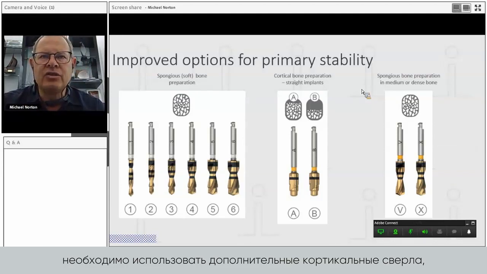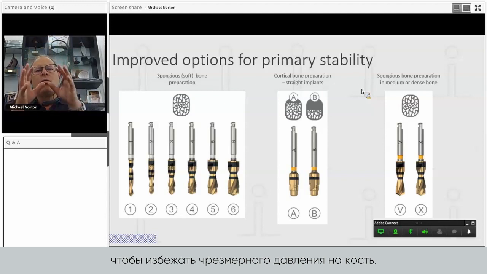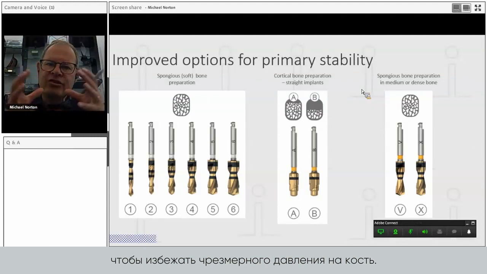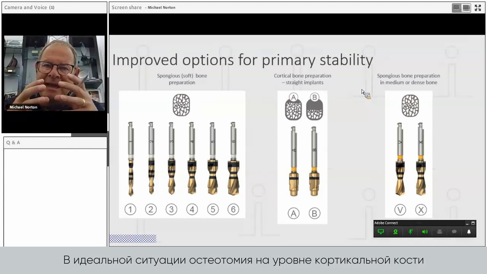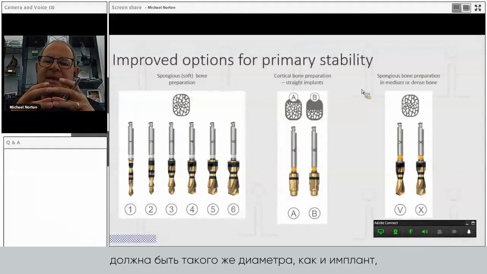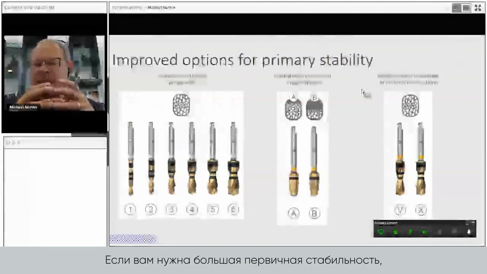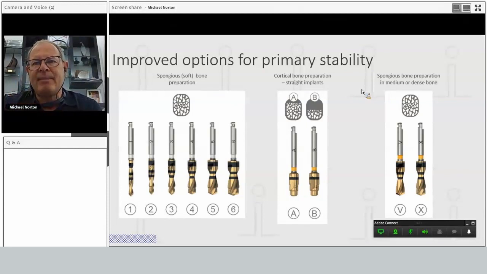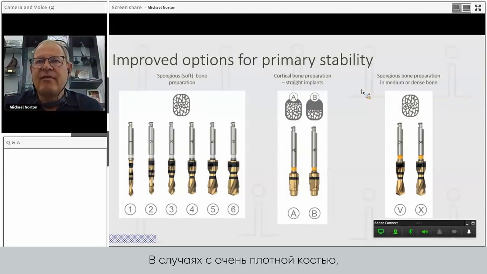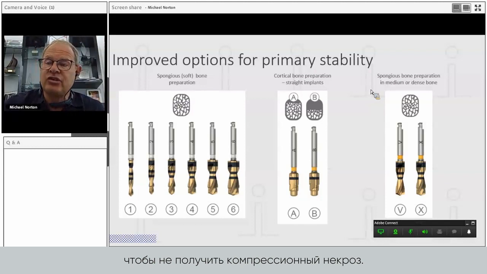At the crestal level, you still have a requirement to use the cortical drills, because what you don't want is any pressure on the crestal bone, on the cortical bone. So in an ideal world, that osteotomy at that level should be probably the same diameter as the implant, so that there's no pressure. If you want to get pressure in order to give you maximum primary stability, you need to get that from the apex. However, there are some very dense bones out there, and you don't want to over-compress dense bone, because then you end up getting pressure necrosis.